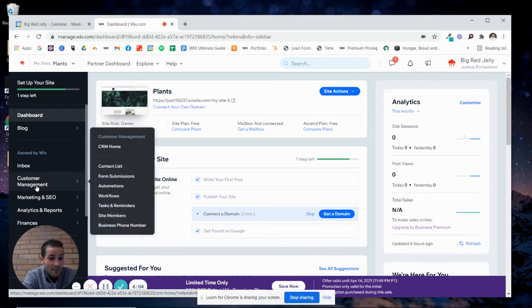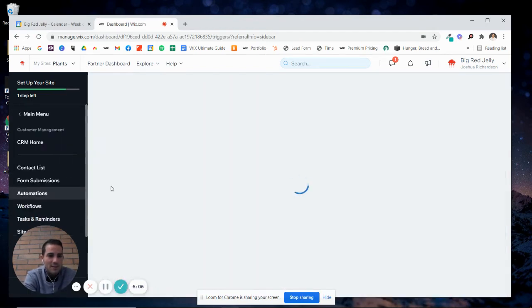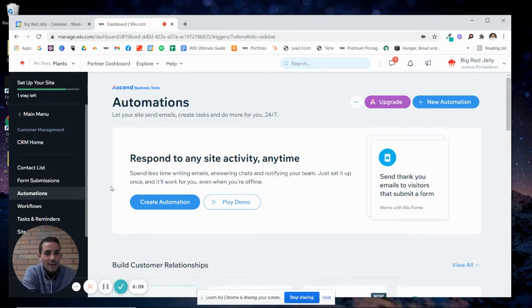So if you go to customer management and you click on automations, you would use an automation in situations like the following. If someone fills out a form on your website, maybe you want an email automation to be sent out that just says, thank you for filling out that form. We'll get in touch with you within 24 hours, right? You can set up these automations so that when someone fills out any form on your website, that email will be sent to that client or that site visitor without you having to do anything, right?